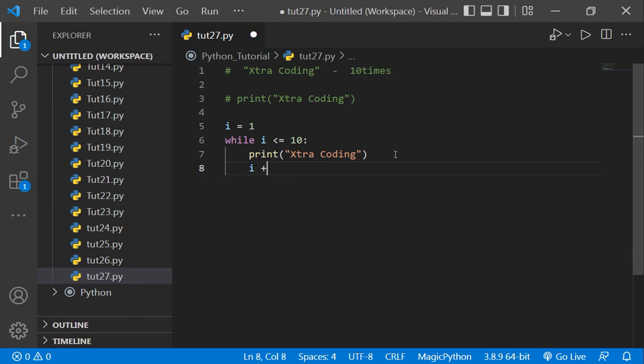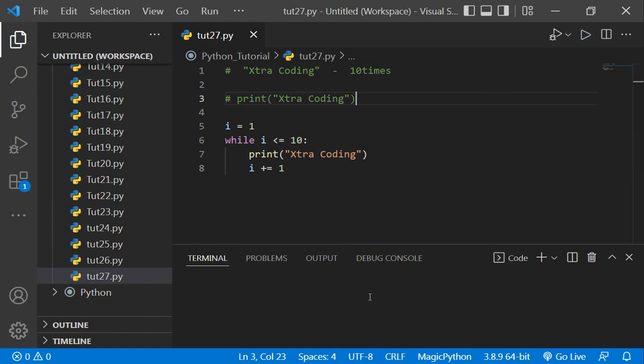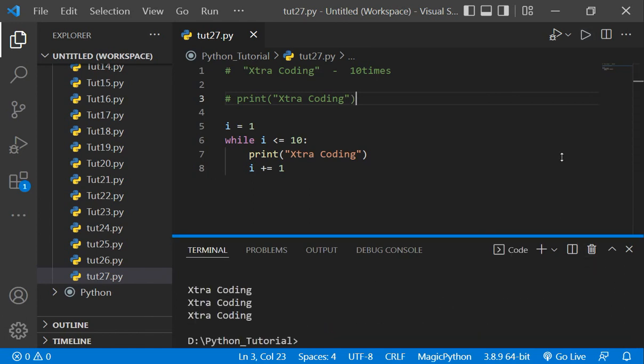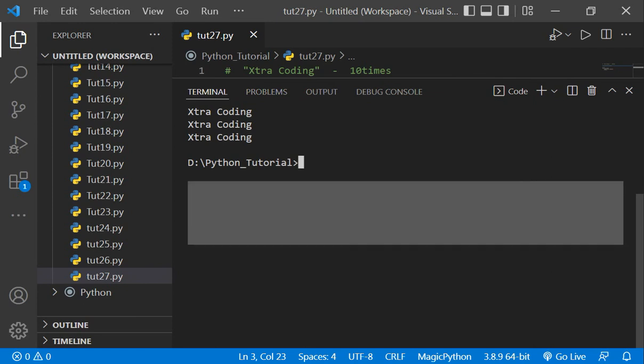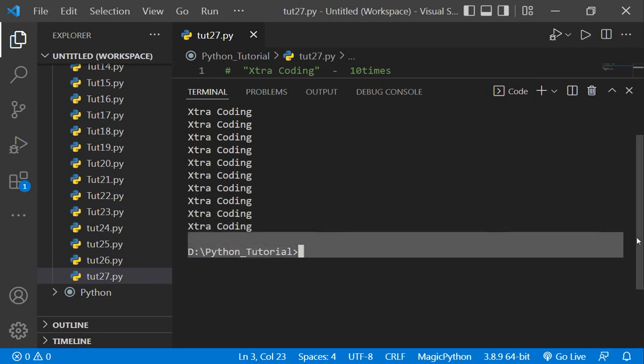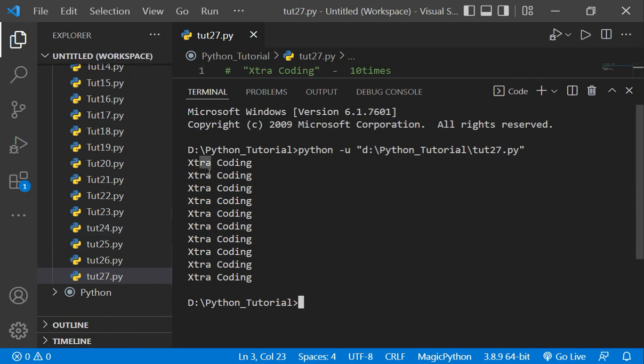plus equal to 1. I told you in my previous videos what this plus equal to sign does. But if you haven't watched that video, there's a bar on the top of the window. You can check out that video. Okay. So let's run this code. See. 1, 2, 3, 4, 5, 6, 7, 8, 9 and 10.